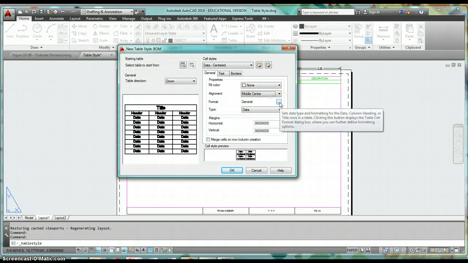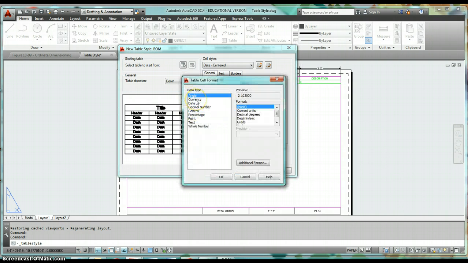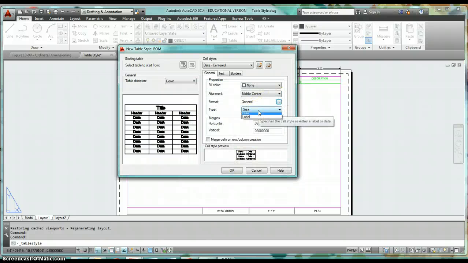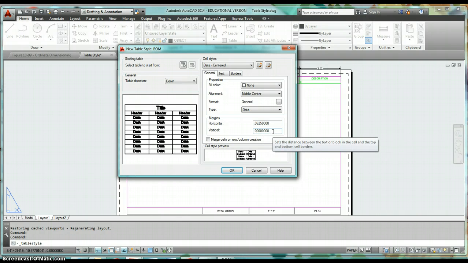For format, we'll just take a look in here. If you click the little ellipsis to the right of general, click on that, you can see some of the different cell types. This is how the information is going to be displayed in the cell itself. So you can take a look through some of those. For what we're going to do, general is just fine. So go ahead and click on general, hit OK. For our type of data, the type of information that's going to be in this cell, that's going to be data. For our margins, for horizontal, change it to 0.0625, and for vertical, just change it to 0. And that just means that our text will fit inside there, and we don't want any additional margin other than our text fitting in that cell.